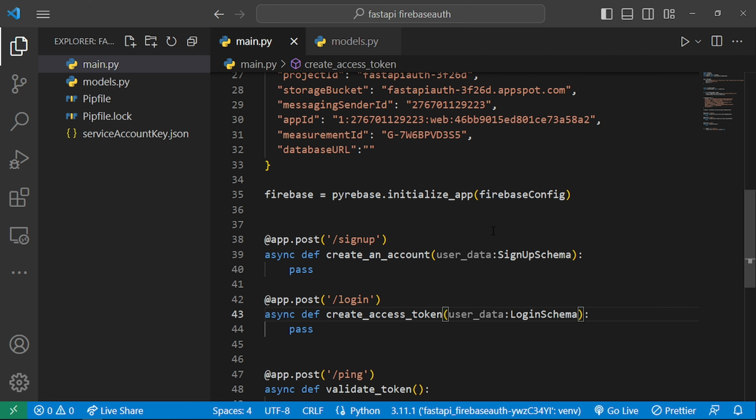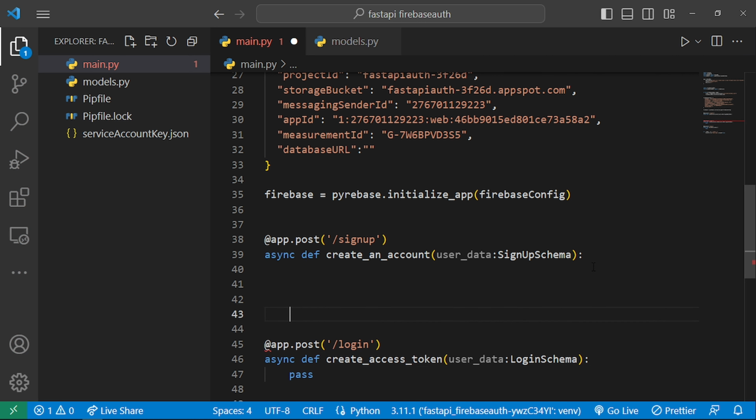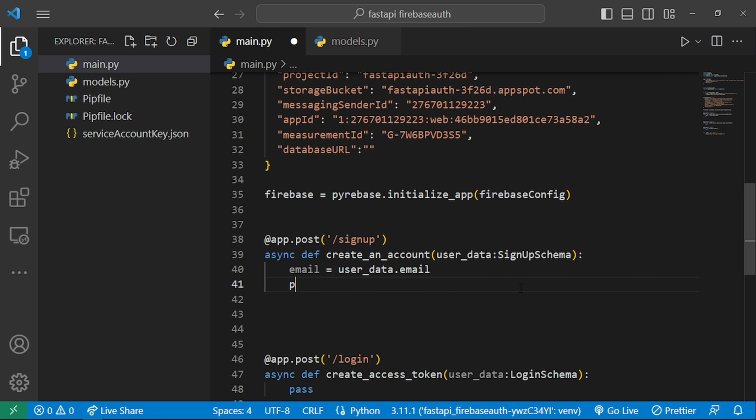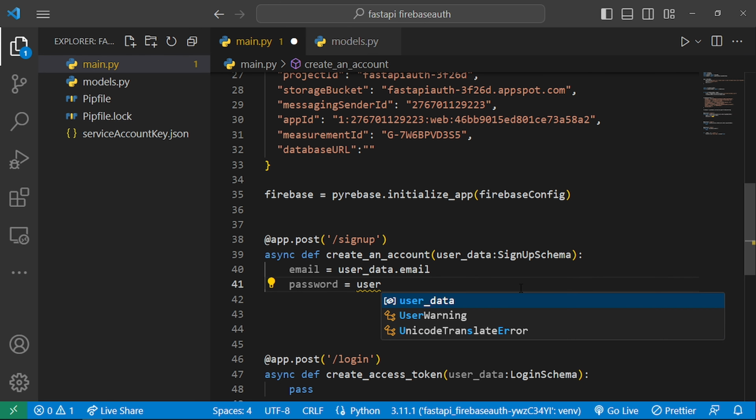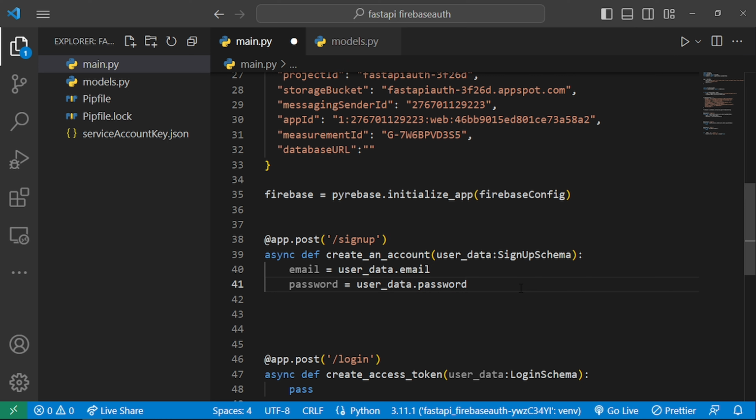For us to achieve that, I'm going to go ahead and access our email. We're going to start with our sign up endpoint. We shall access our email, which is going to come from our user sign up schema right here. So we're going to say user.email. Actually, it's going to be our user data, so we shall say user_data.email. Once we've accessed that, we shall also access our password, and this is going to be equal to our user_data.password.